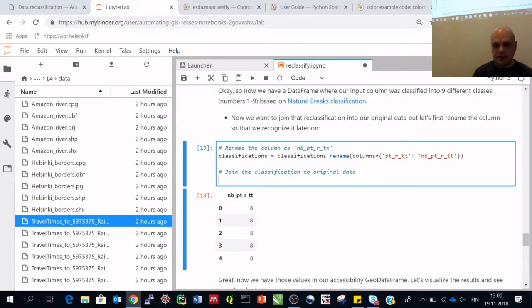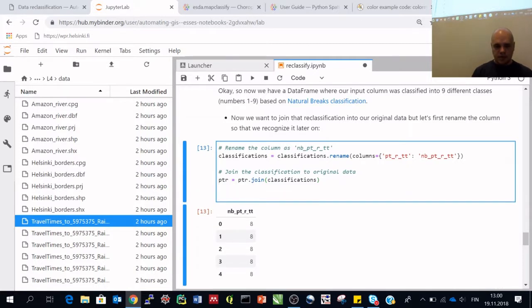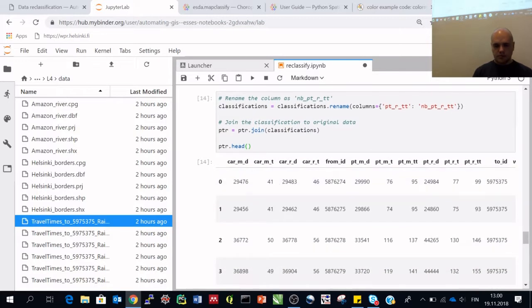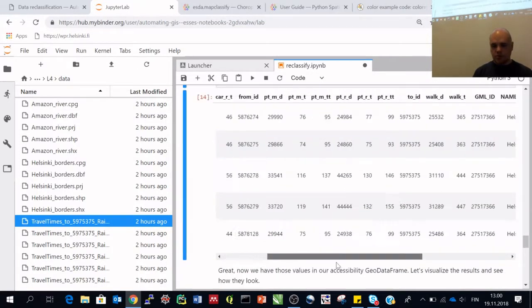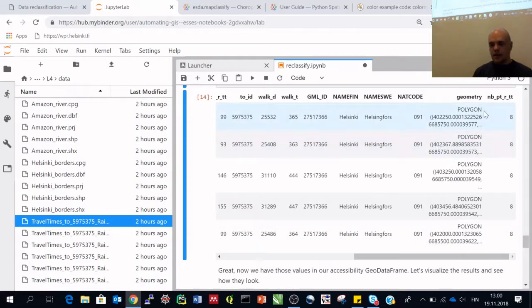And how we can do that is we can use this join function to join the data frames together based on the index value. So we just say PTR equals PTR.join, and what we want to join here is these classifications. And now if we take ptr.head, we should have a new column at the end called NB_PTRTT.